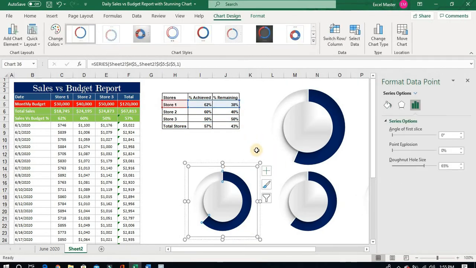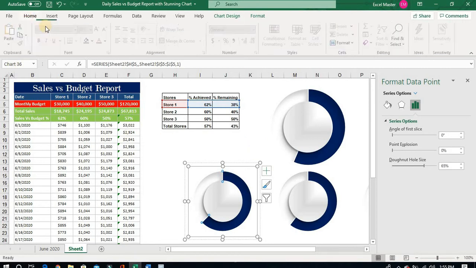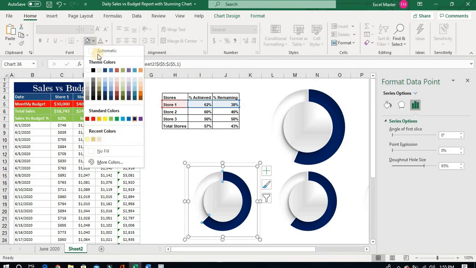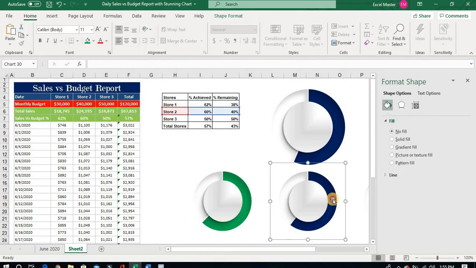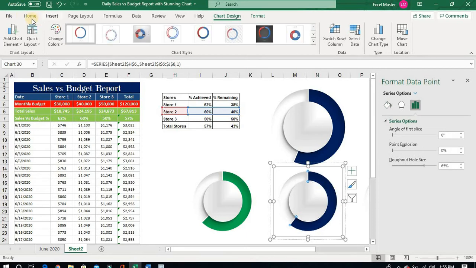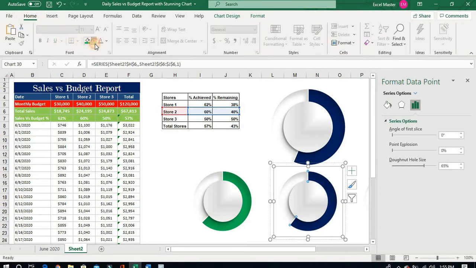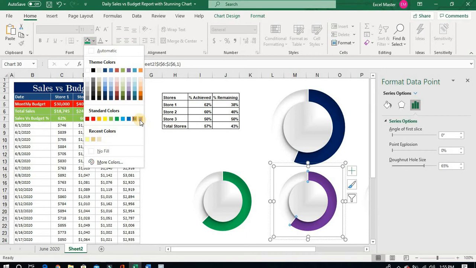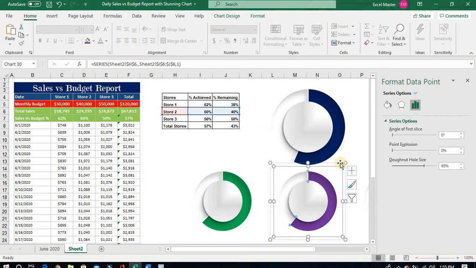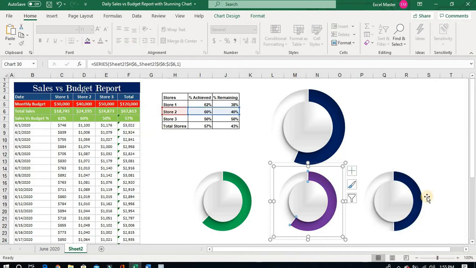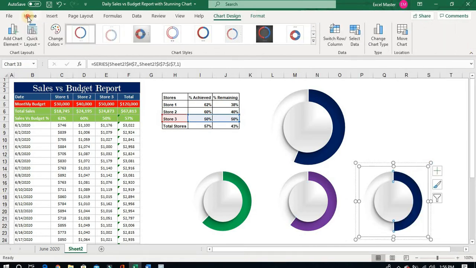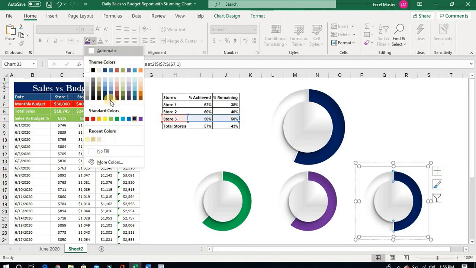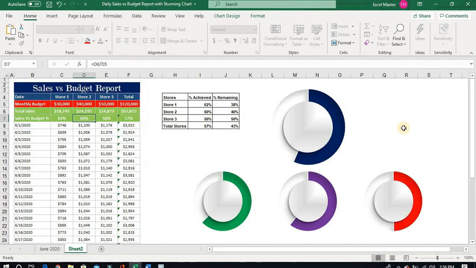Now we will change the color for the individual chart. We will go to the Home tab and we will select the color bucket, and we will select the first one as green color and the second one as violet, third one we will change it to red.